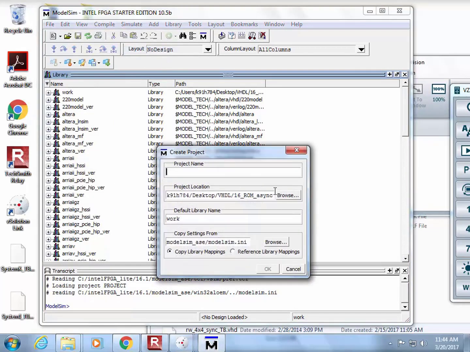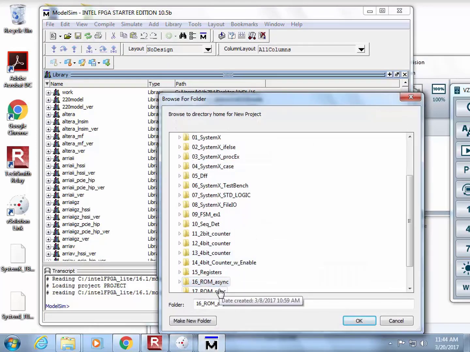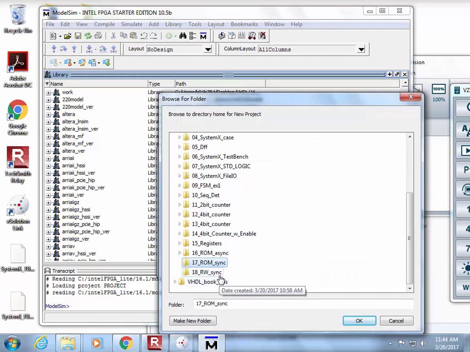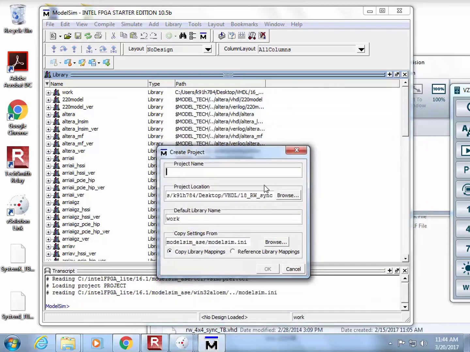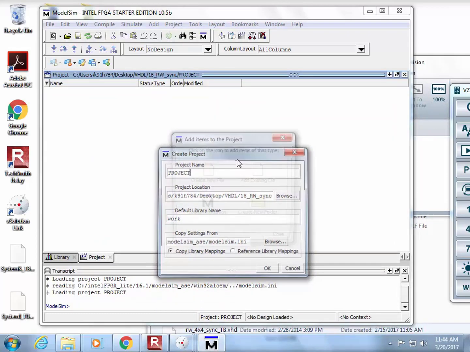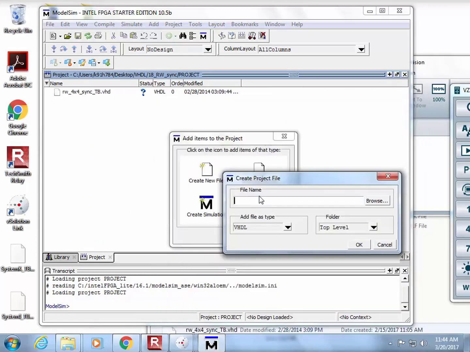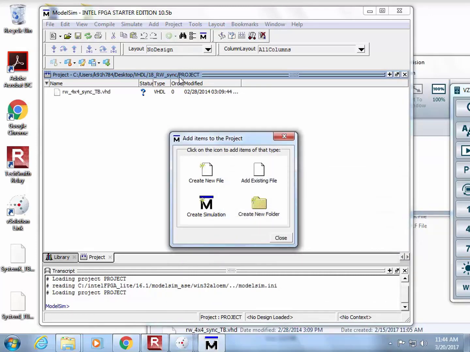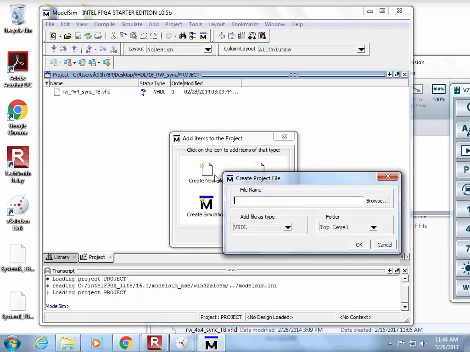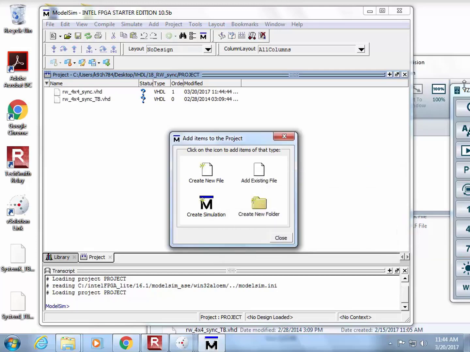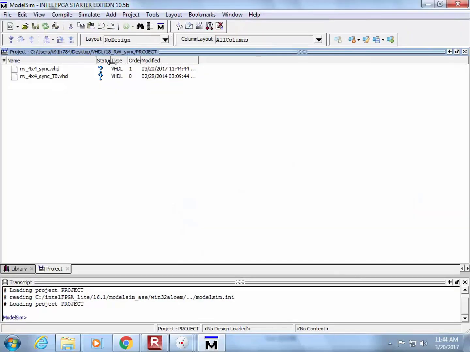All right, so I fired up myself a little ModelSim, and I'm going to do File, New Project, and I happen to create a folder which is called Read Write Sync, and I brought over a test bench. Okay, so I got myself a project, and I'm going to add an existing file. So I added that thing, and then I'm going to create a new file. I'm going to create a new project file, and it's going to be called readwrite 4x4 sync.